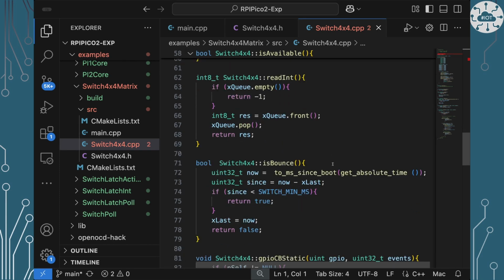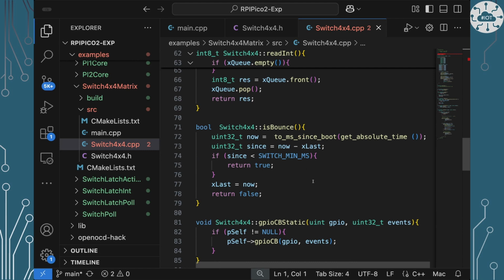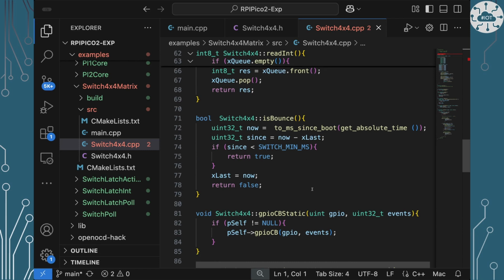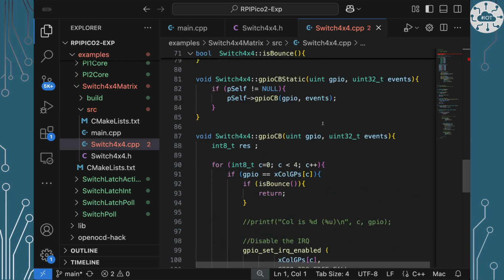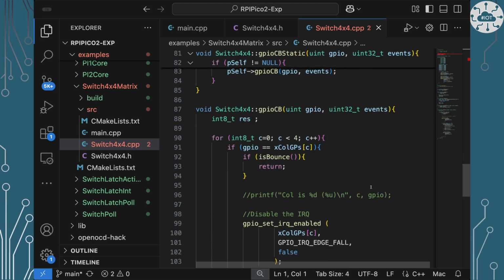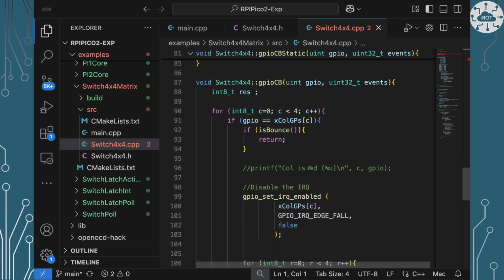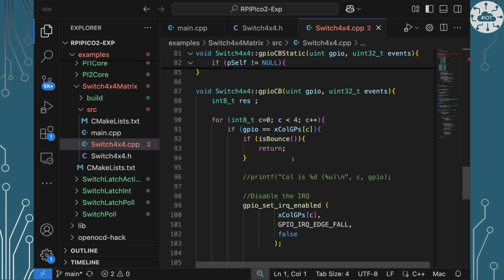That's it. And the bounce function is identical to what I did in the previous video on talking about switches, just trying to make sure that you can only push a switch every 200 milliseconds. If it's faster than that, then it will ignore it, and that will just remove any bouncing. So the callback functions basically just redirect into one member function, and the member function is where really the clever stuff is going to go on.